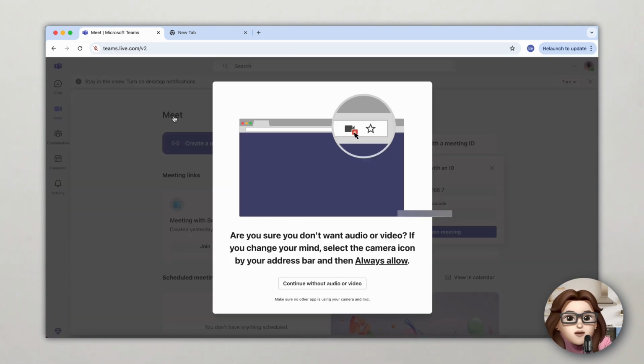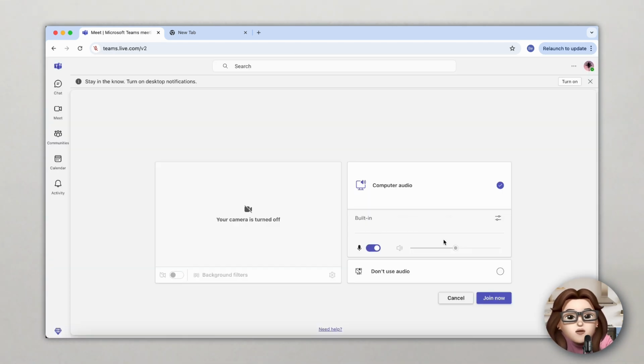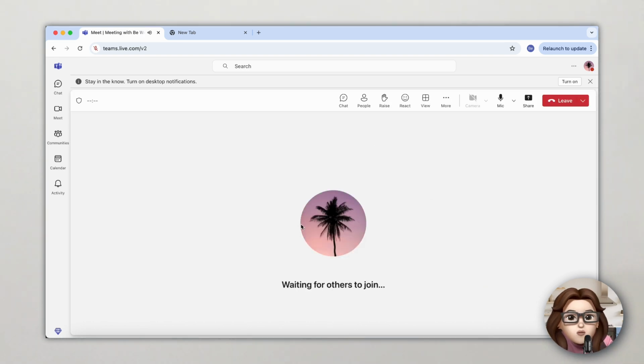If the meeting is live, you will be taken to a preview screen. Here, you can adjust your camera and microphone settings before clicking Join Now. That's it. You're in the meeting. Quick, easy, and ready to collaborate.